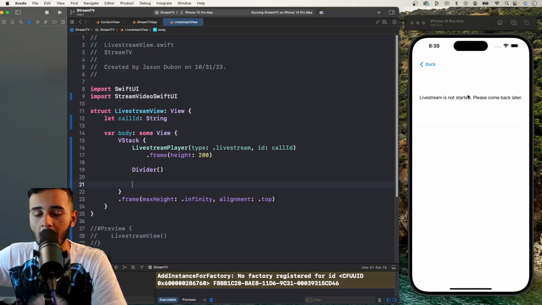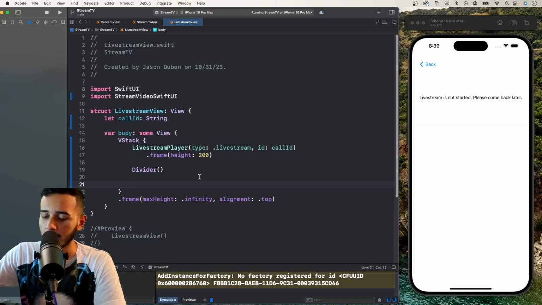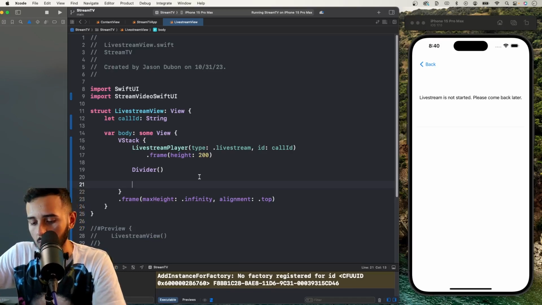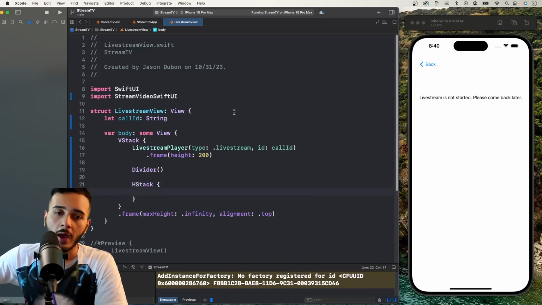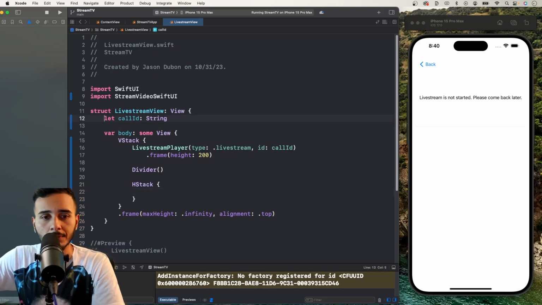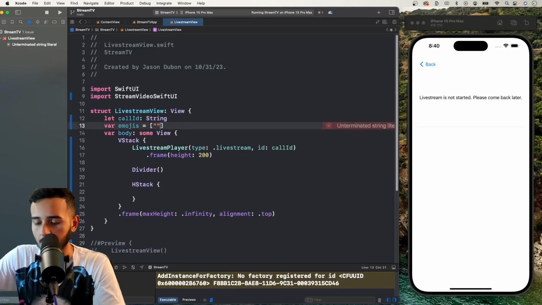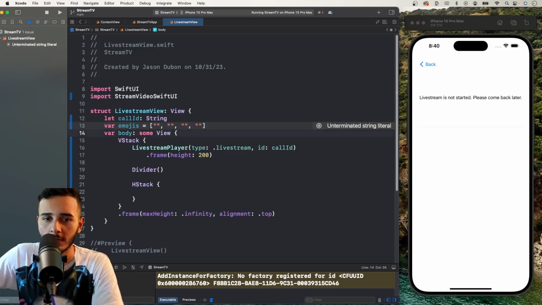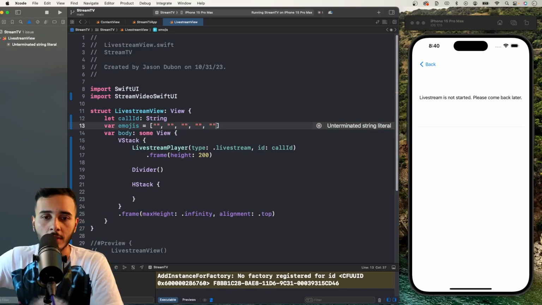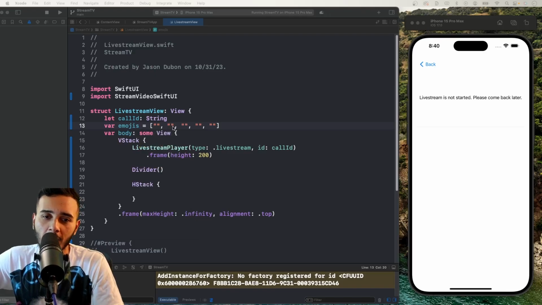So underneath the live stream, I want to create a reaction section and a chat section, right? So for the reaction section, we need to create an HStack. And we actually want to have a list of emojis. So let's say var emojis, and these are going to be just strings. You can have whatever emojis you want here. I'm going to go with some that I found interesting or appropriate for a stream. So we could do fire.